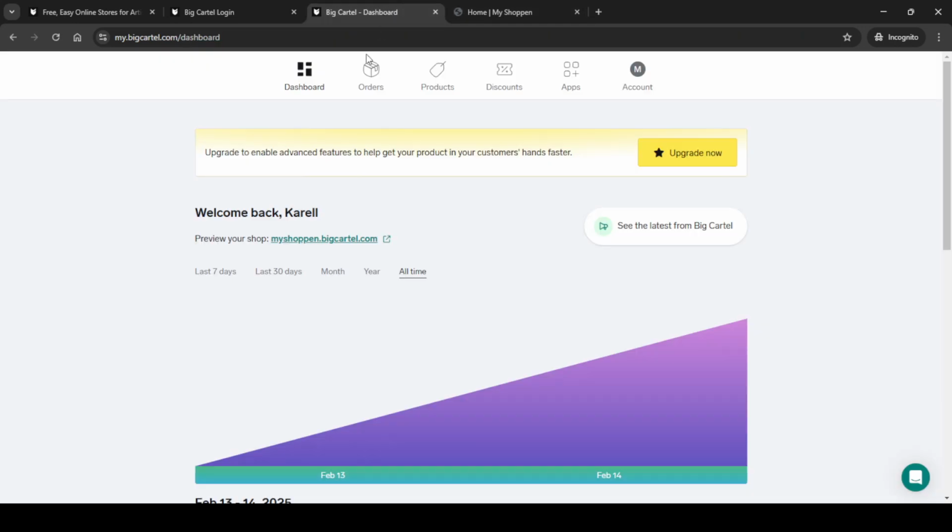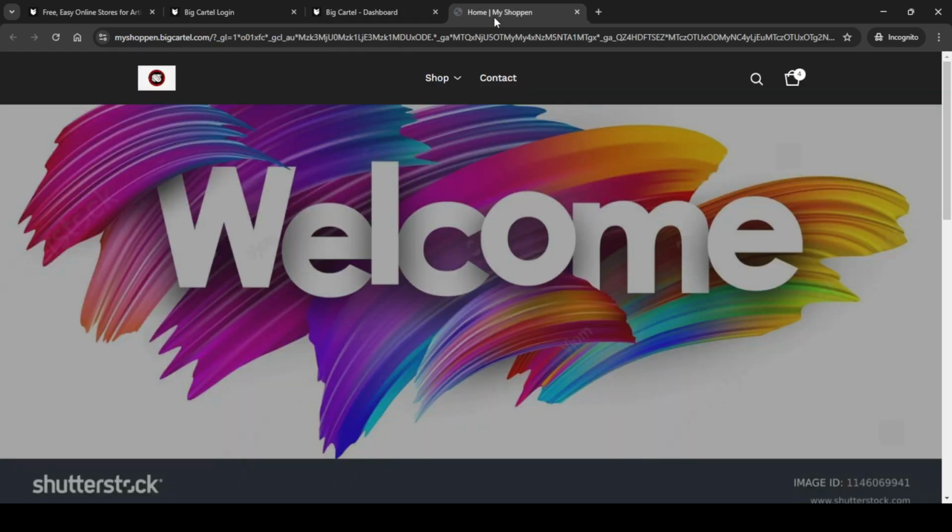Once you're logged in, you'll find yourself on the Big Cartel dashboard. From here, you'll have access to all the tools and features to manage your store effectively. Look for an option to preview your shop. Clicking on this will give you a view of how your store appears to customers, a crucial step in ensuring your store is presenting itself correctly to the outside world.